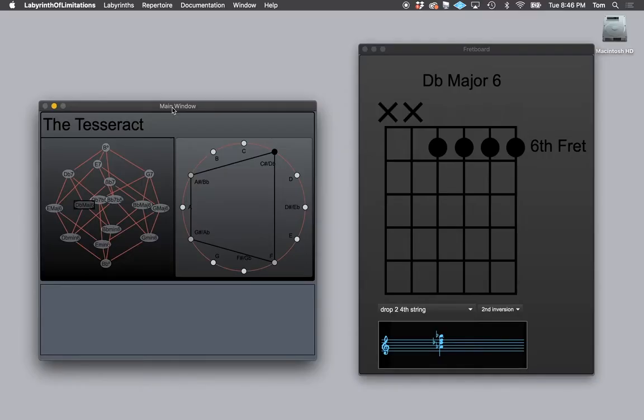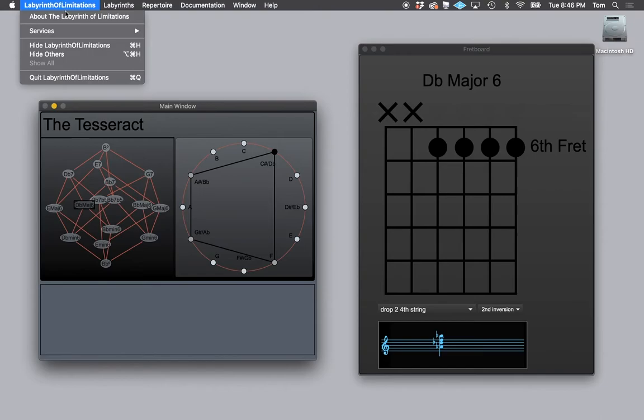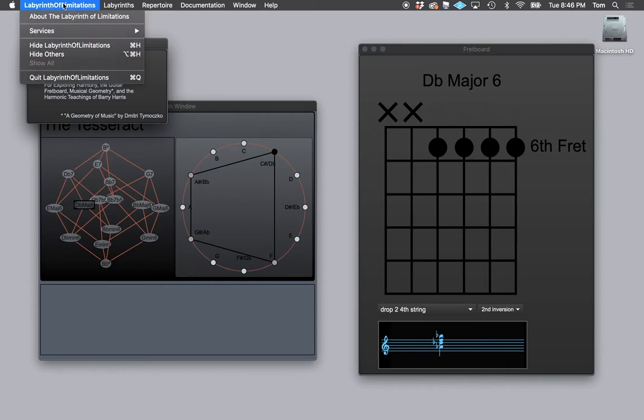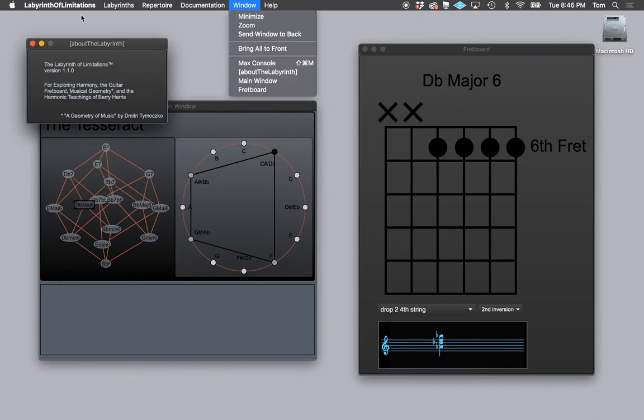Hello everybody. In this video, we're going to look at the new features that I'm excited to share with you in version 1.1. If you don't have this version, you can find it from the About Labyrinth menu, or on Windows, it's over in the Help menu that you find the About Labyrinth window. It should say 1.1.